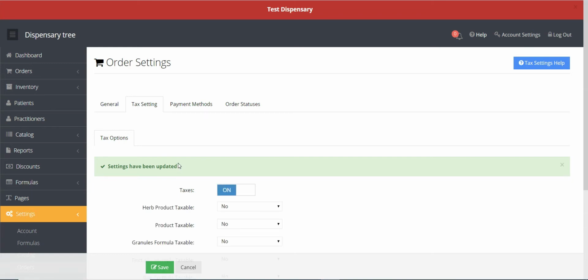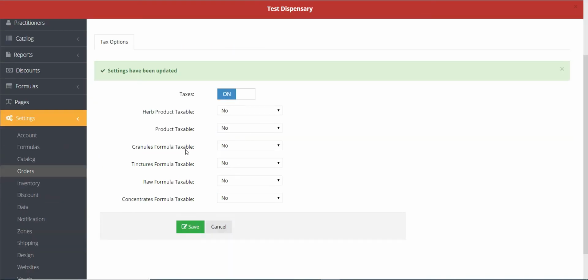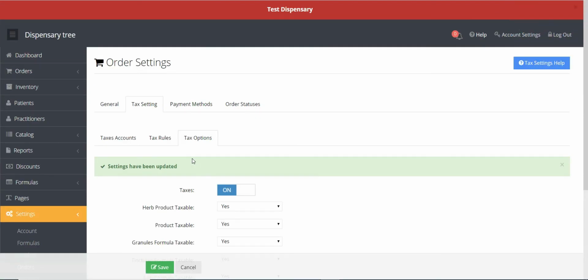But most people charge taxes because we have these things called governments. So taxes are on. So you can choose whether you charge taxes on specific things. So tinctures. So if you charge taxes on raw but not on tinctures, then you can specify that. These are kind of high level taxes. Products, concentrates. So we'll turn them all on and press save. Good, now taxes are on.